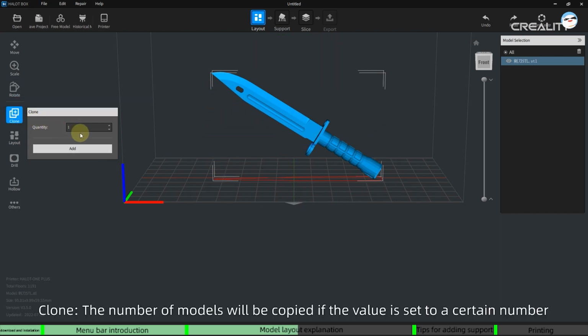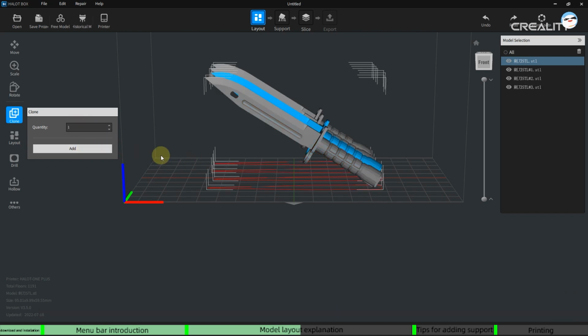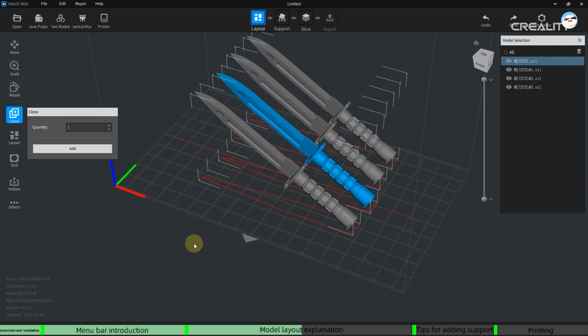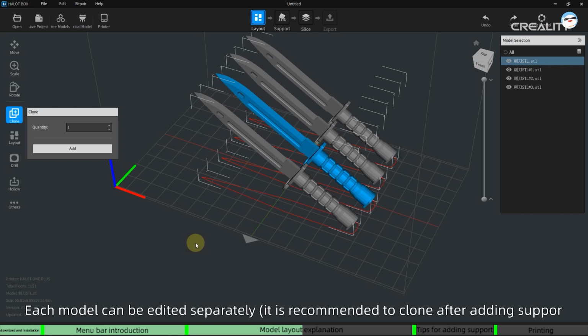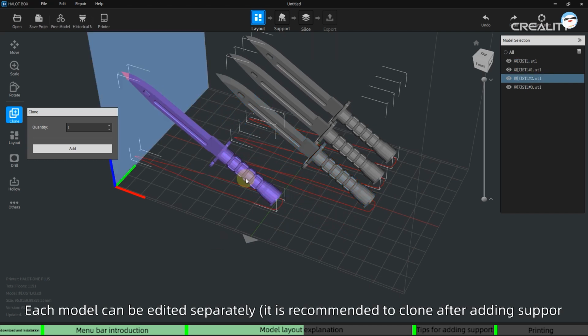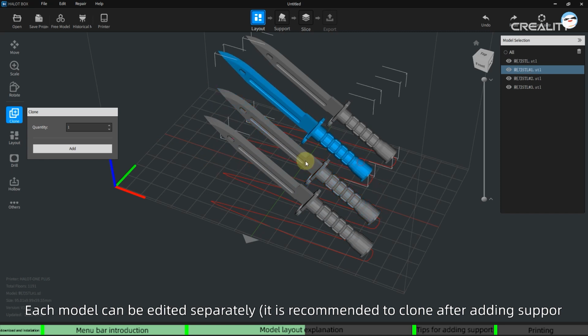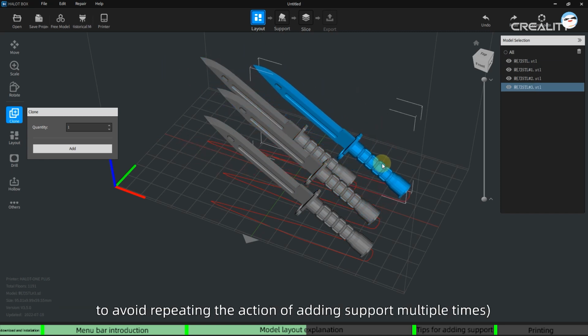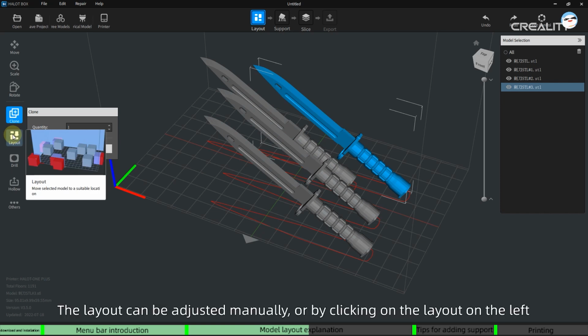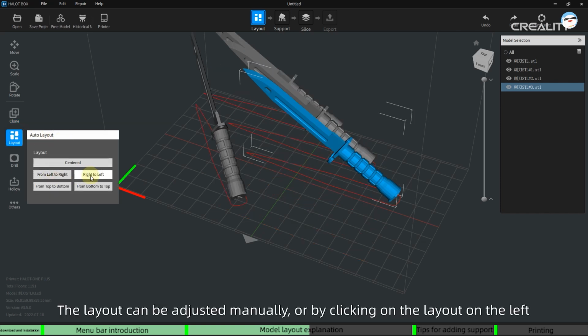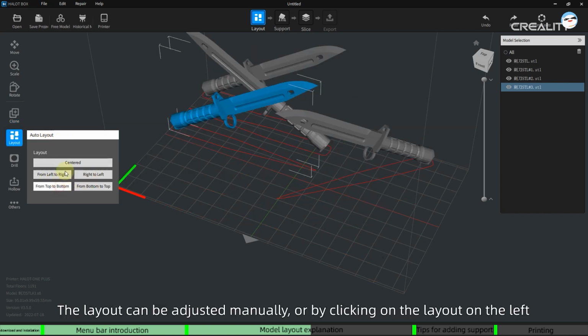Clone, the number of models will be copied if the value is set to a certain number. Each model can be edited separately. It is recommended to clone after adding support to avoid repeating the action of adding support multiple times. The layout can be adjusted manually, or by clicking on the layout on the left.